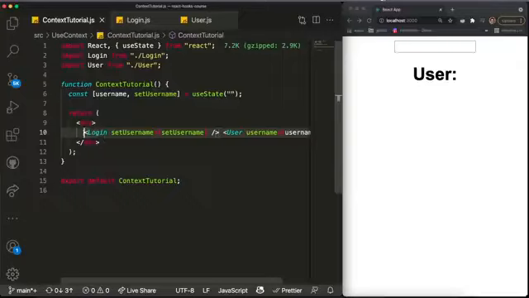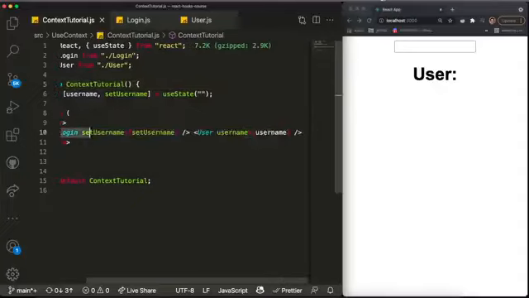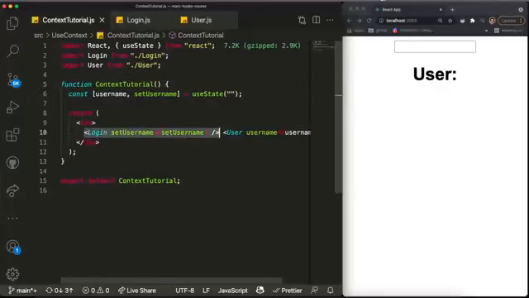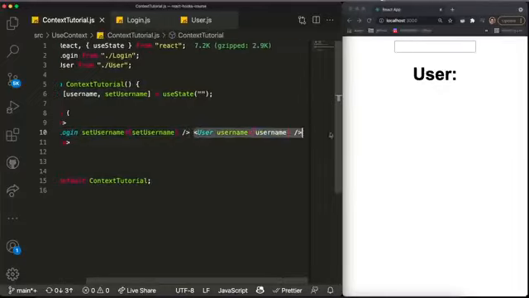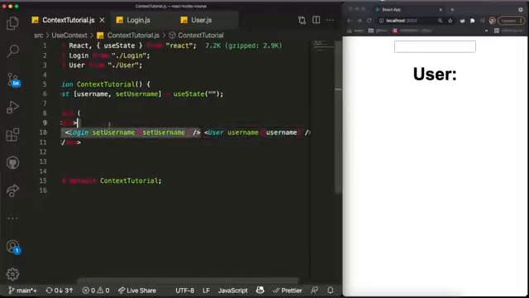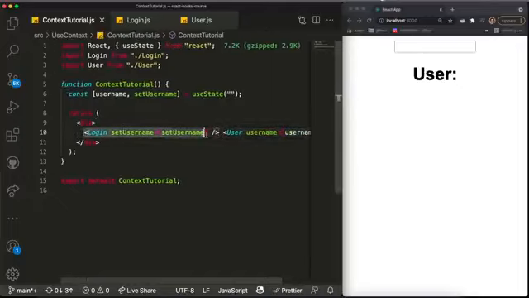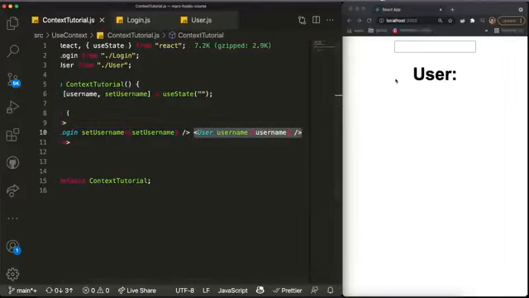An example that I came up with is this one over here. Imagine that you have a project where you have a component, and in this case we created a component called ContextTutorial, and this component calls two different components inside of it, one called Login and one called User. In the Login component you're able to set a username for a user, and in the User component you display that username by showing it as an h1.